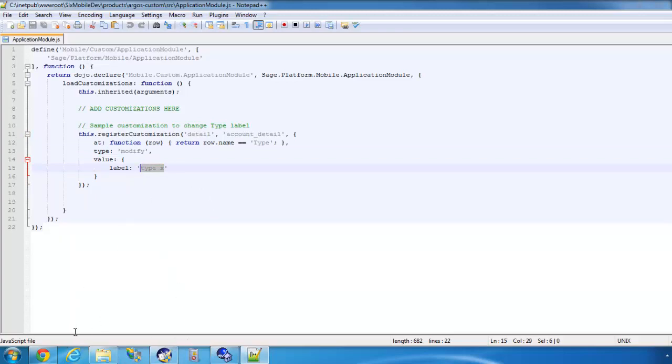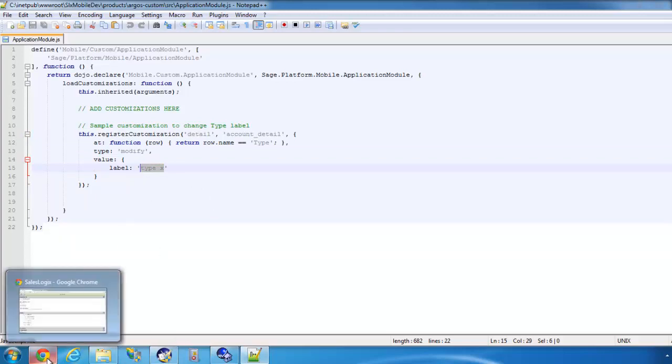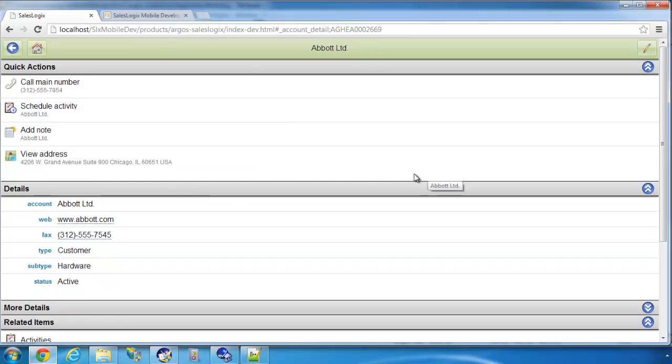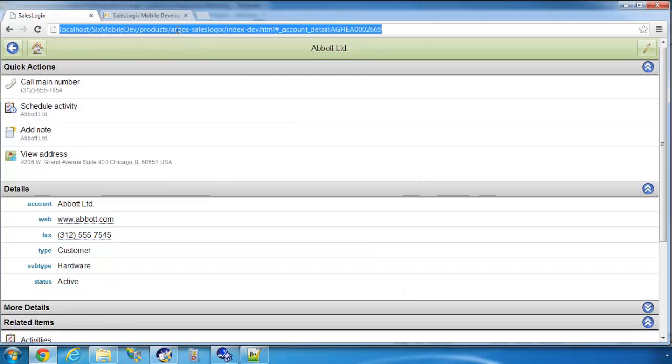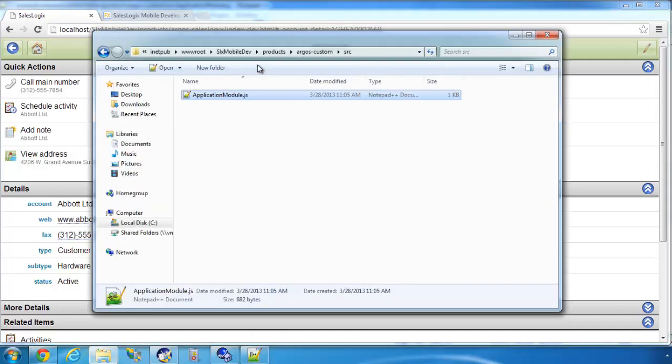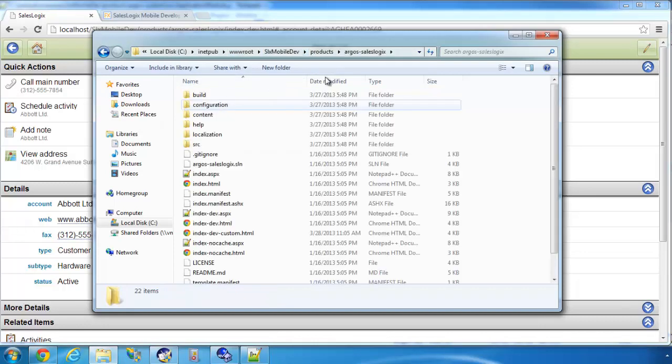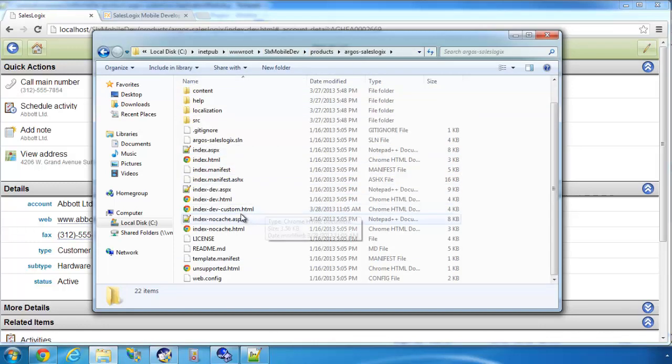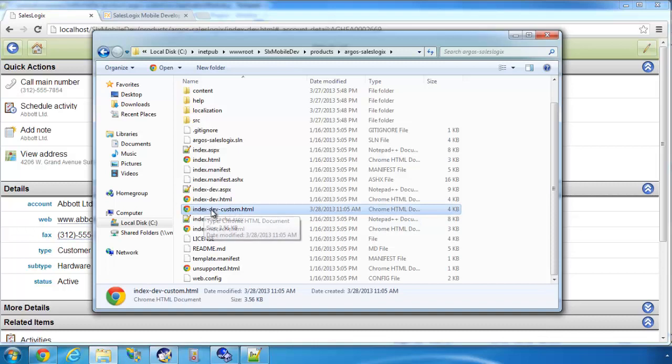Now to see that, we have to change our URL just a little bit, because what we're going to do is tell it to load that set of customizations. Right now, this URL is saying load the argos-saleslogix product. One of the things that the Mobile Developer Toolkit did for us is it put in the argos-saleslogix directory this new file called index-dev-custom, custom being the name of our product that we created.